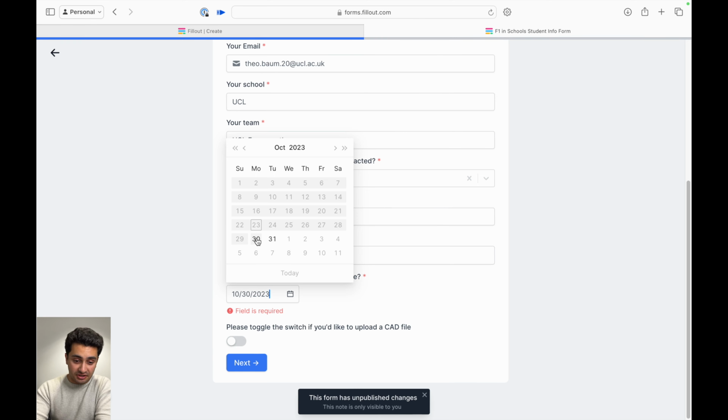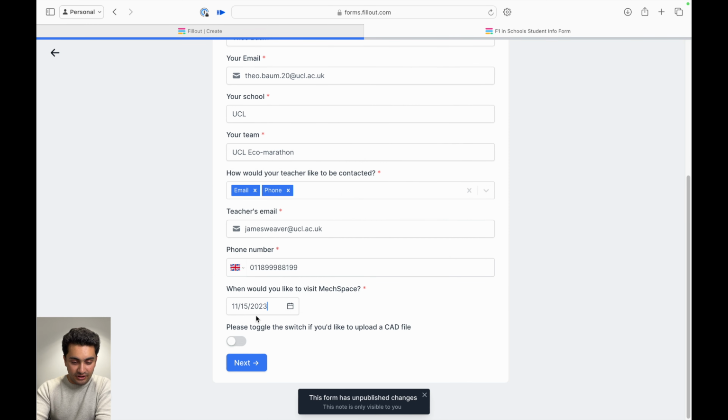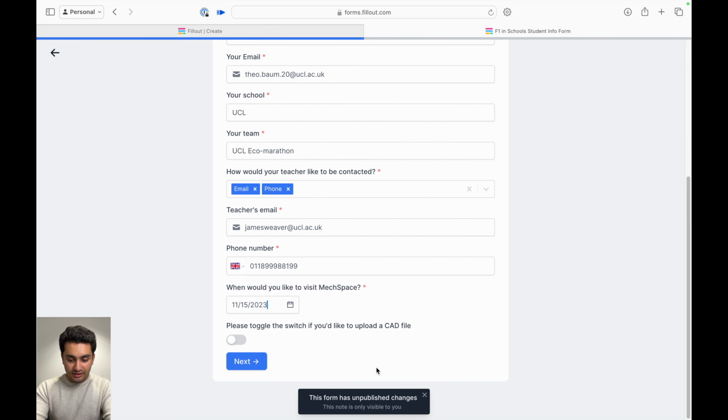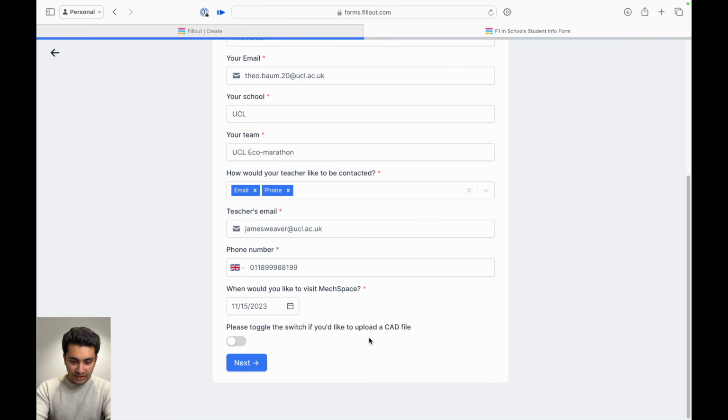Right, the earliest date I can pick is a week from today. And let's see, I can pick all the way up until 6 months from now in April. And I'm going to pick this random date. It's also probably possible to remove Saturday and Sunday from the selection. And I do want to upload a CAD file.